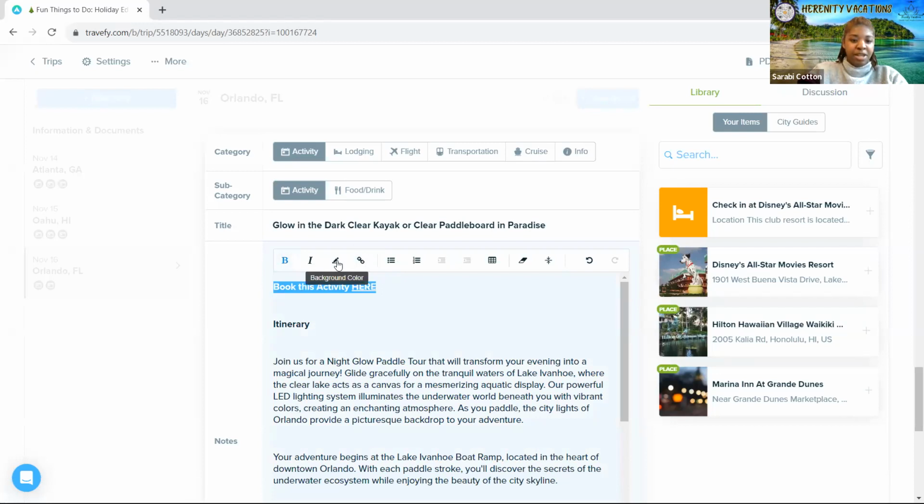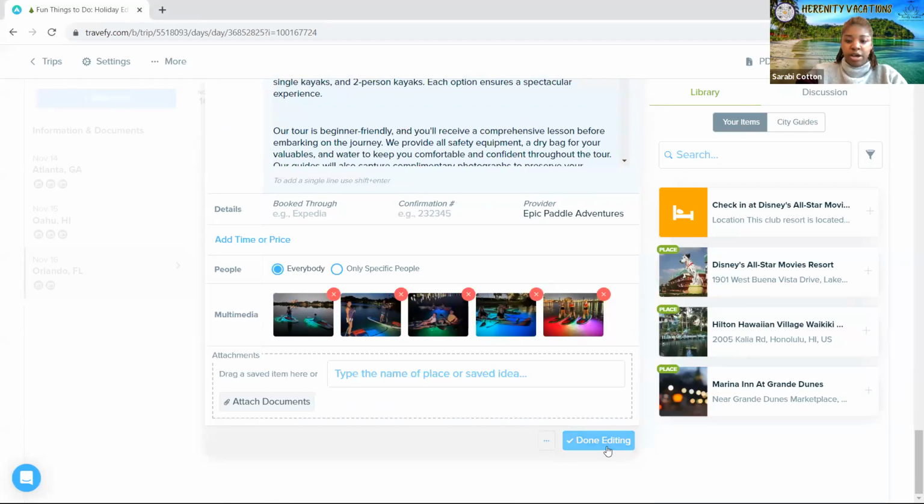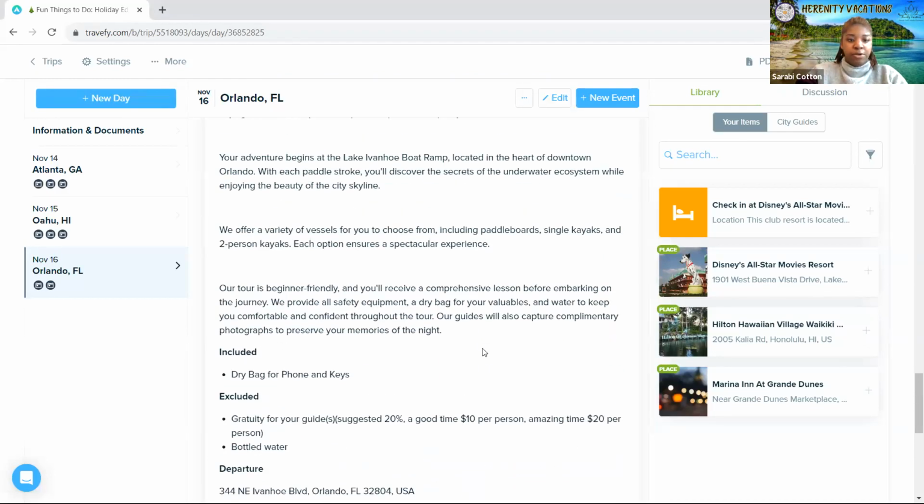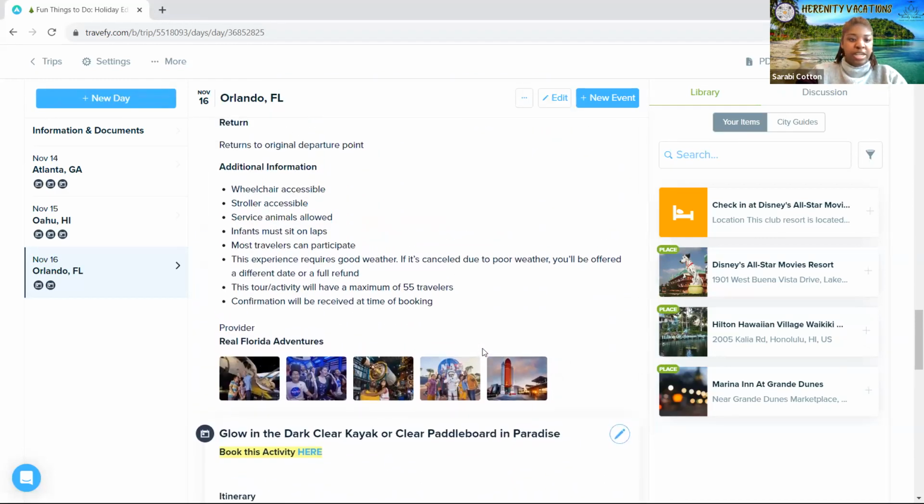Now I'm going to add my little extra homey touches. All right, got my homey touches on there. And then now I am done. Boom, super simple, super easy, guys.